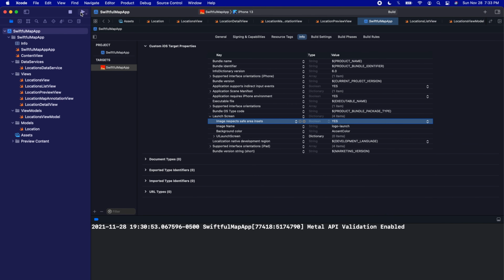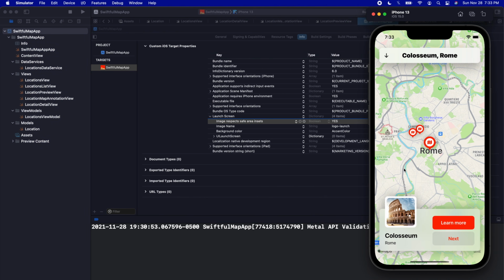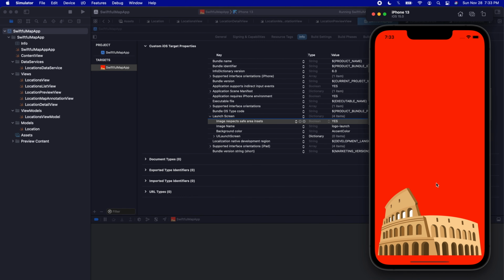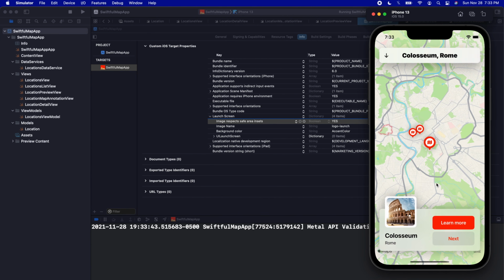So let's build this one more time to the simulator. And when our app loads, we should get a launch screen. Looks like that. Not the best launch screen. We could probably do something better, but I didn't want to spend a lot of time in this app on the launch screen. So that's going to be our launch screen for this app.